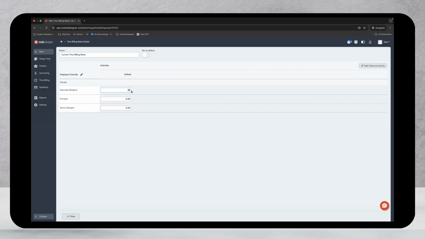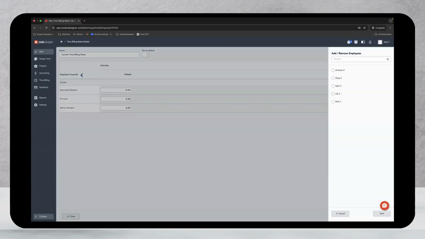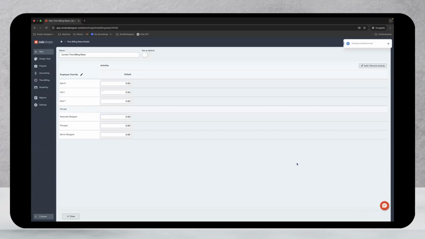However, for those who are maybe essentials or don't bill by group and by employee, we'll want to click the edit icon here by employee override. Doing this will open up a window on our right side where we can select the employees we wish to add to our billable rates menu that populates from our employee profile list. So I'm going to go ahead and add myself, Lily, and Kyle, and select save.